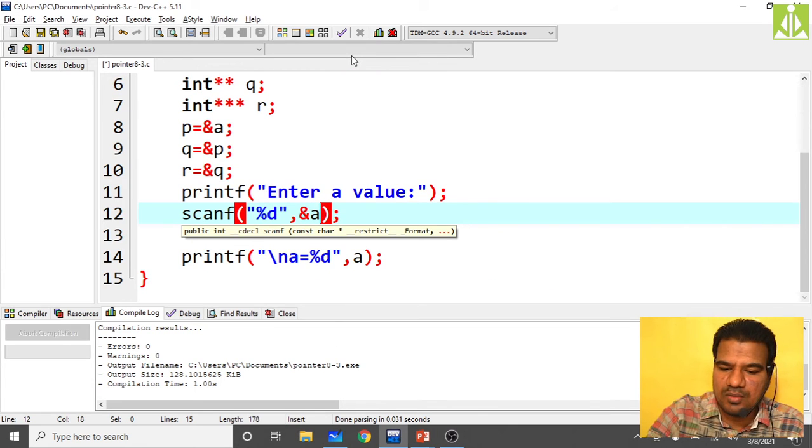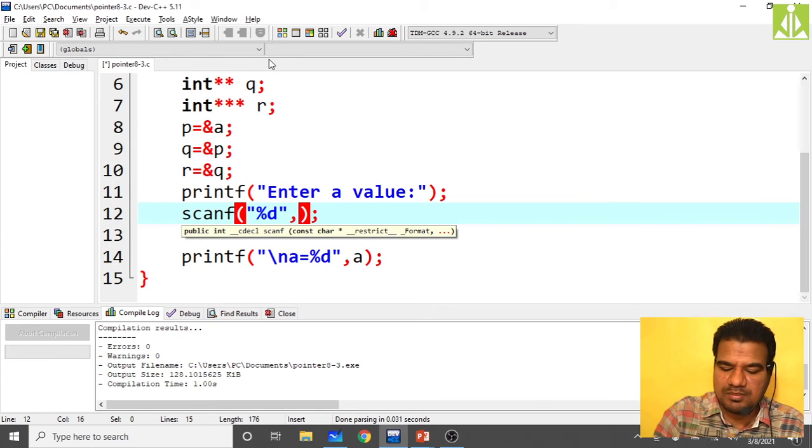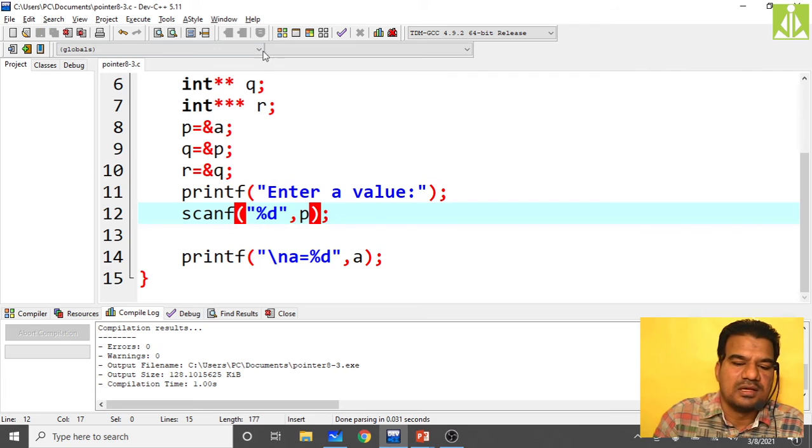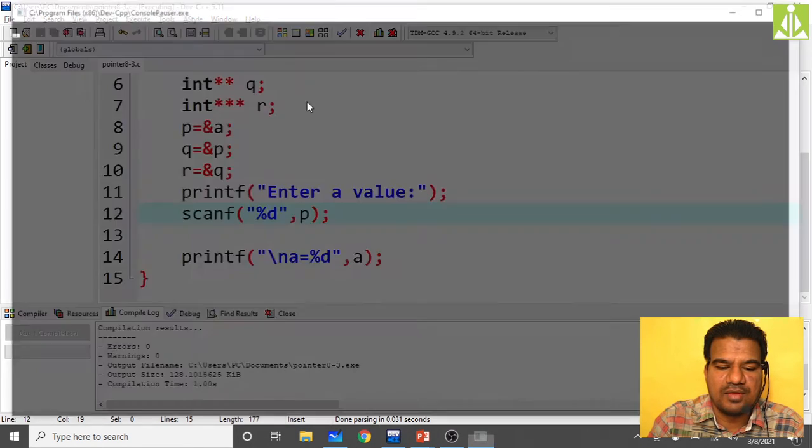So come over here, then instead of passing the address of a, instead of passing &a, we need to pass p only over there. Simply put p. So this will also give the same meaning. Where we are reading the value, we are passing p, and p is holding a's address, so we are reading the value into a only. The program compiled successfully. Now execute.